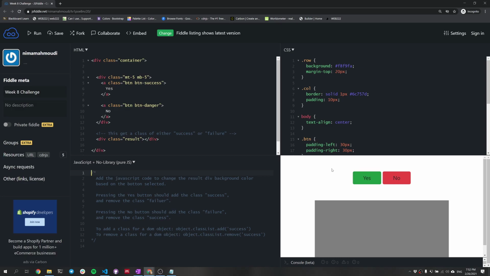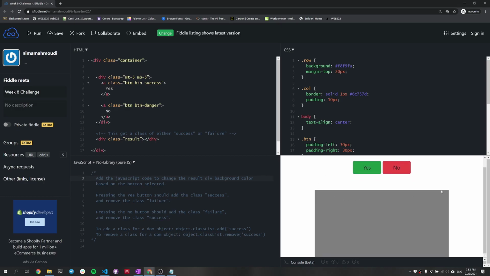So you can read the instructions here, and generally what we want to do is we want to be able to click on these two buttons here. And by clicking on these buttons, I want to change the background color of the element that I have here. So it says we want to add the JavaScript code to make these changes based on the button selected.